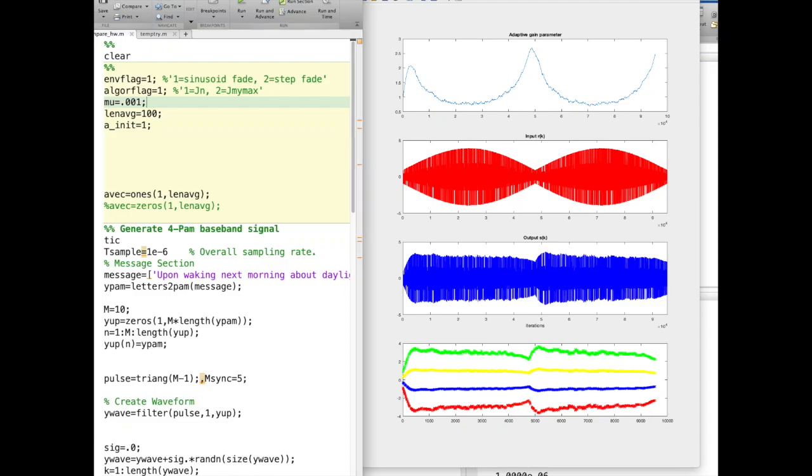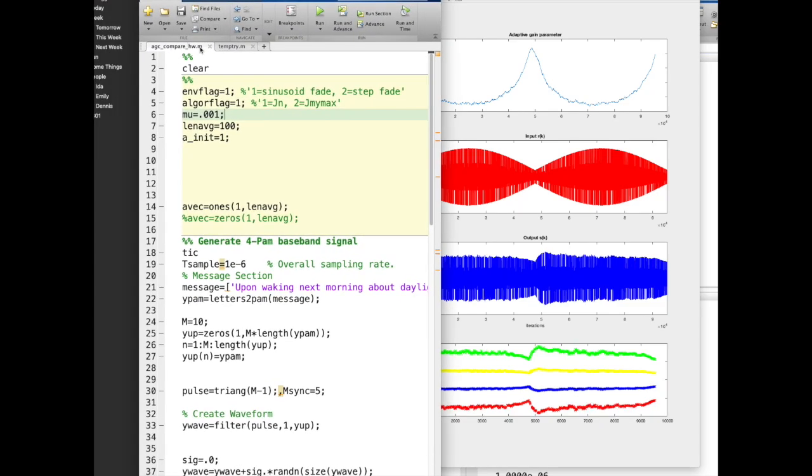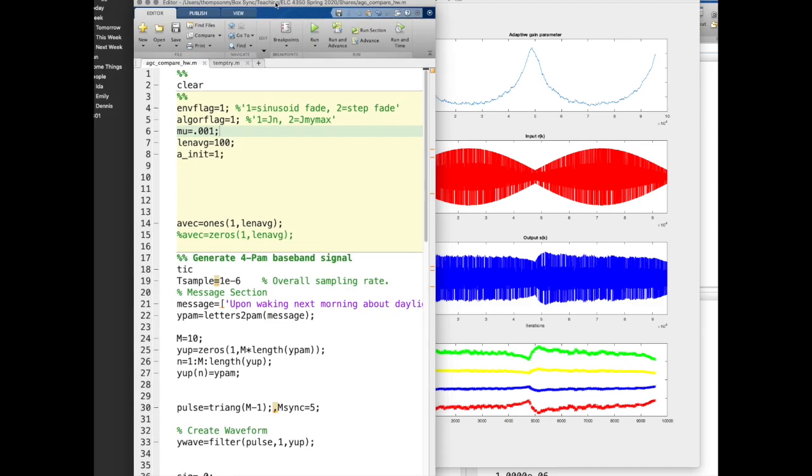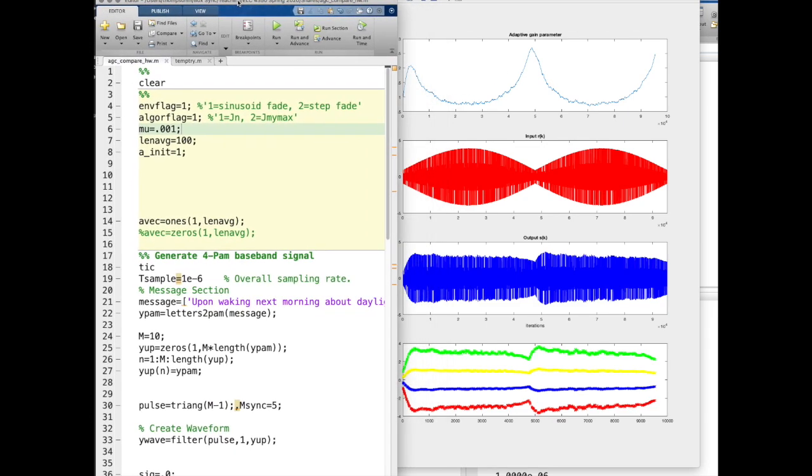Okay, in this recording, I am using the code agc_compare_homework.m to explore the two adaptive gain control algorithms that we had talked about in class. And I want you to use the same code and play around with the parameters and actually hit the run button yourself and notice the effect that different changes have on the overall results.